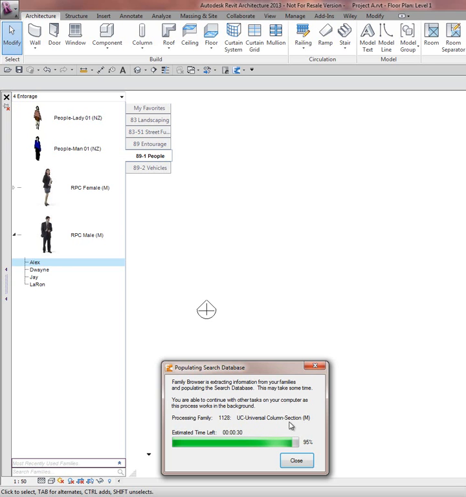You'll notice some of these structural sections are taking quite a wee while per section. They tend to have a lot of family types and a lot of parameters, so it just takes a wee while to push them into the database. Okay, couple more to go, few more seconds. Last family here, or last couple of families here.